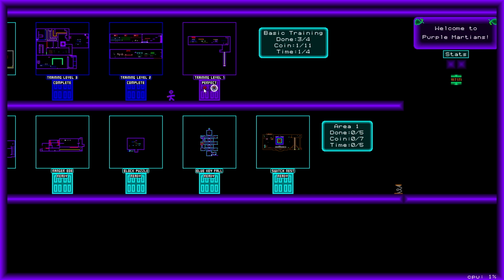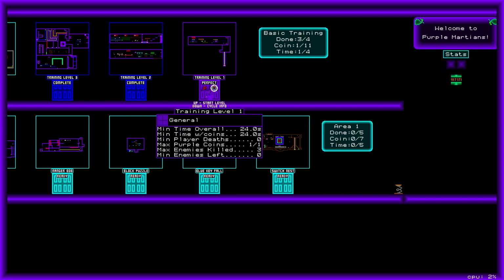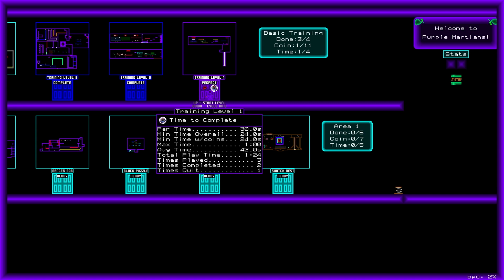There's the purple coin that shows you all the purple coins were got, and this icon, the timer, means that it got done in the perfect time. Par time, 30 seconds. We beat it with a time of 24. Average time, 42 seconds. Played 3 times, quit once, completed twice. The maximum time, 1 minute to complete.